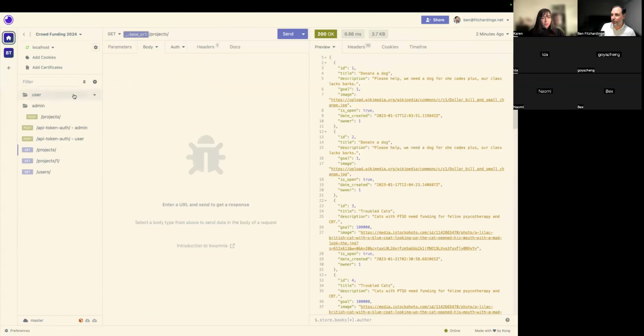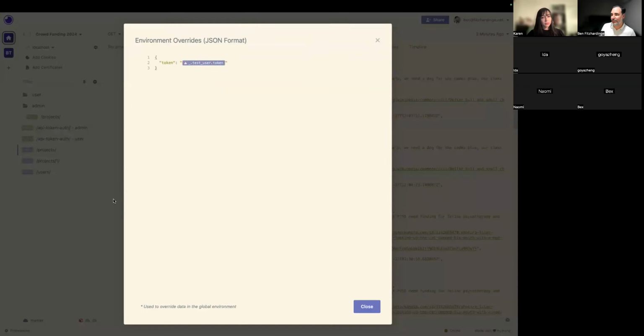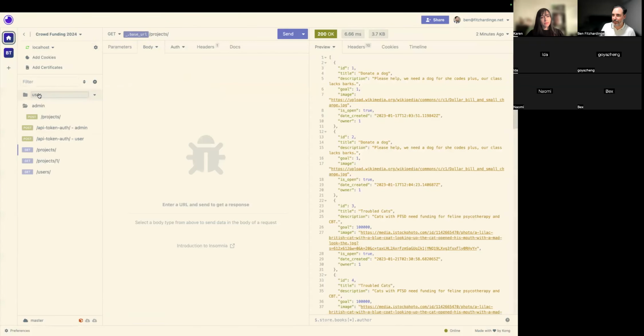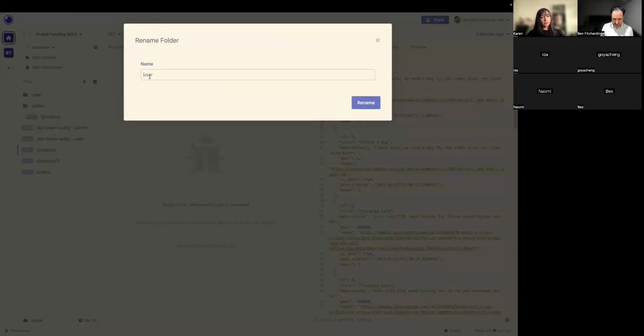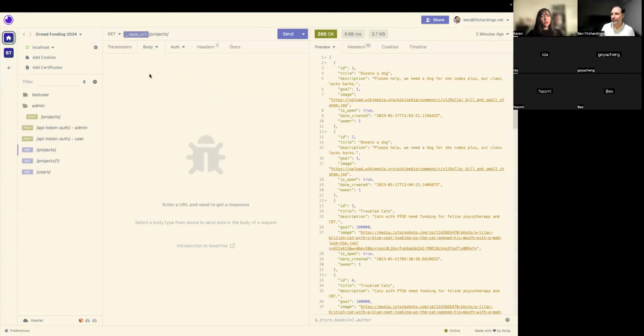And then in these folders, we've created an environment in the folder, which is just called token and uses the specific token for that user. So this user is using test user token because that's what that one is. Technically, we should probably have called that test user rather than user. Maybe I should just quickly change it. So test user, and admin uses admin.